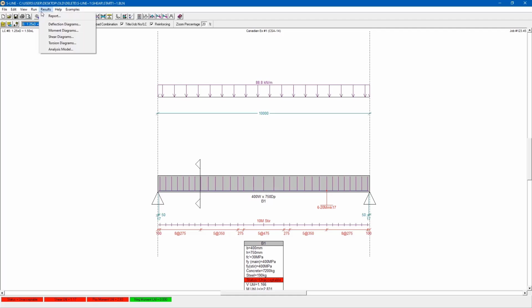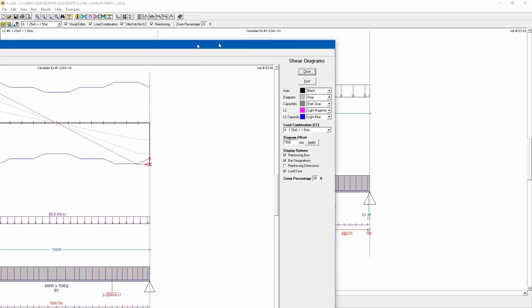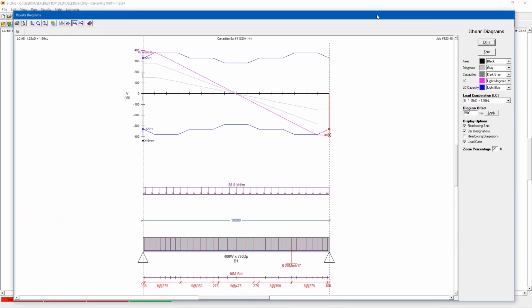I can look at the shear results if I go to the results menu, and then shear diagrams. Here I can see the results for my shear. And you can see this blue line indicates my shear capacity envelope. So it's looking at the shear capacity at different locations along the length of my beam. Every change in slope is related to a change in our stirrup spacing. And I can scroll my mouse through this graph here and see what the values for the capacity and the demands are for this particular load combination.